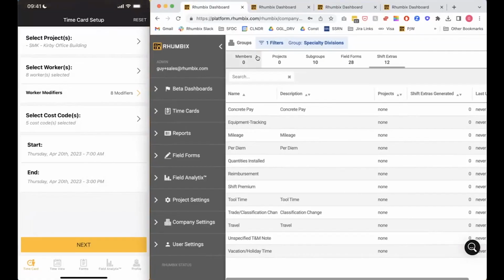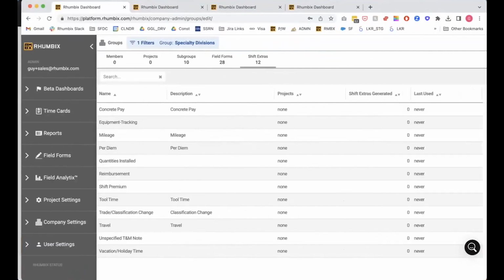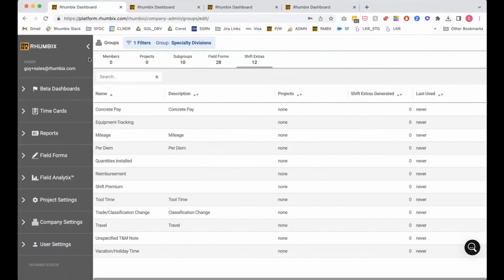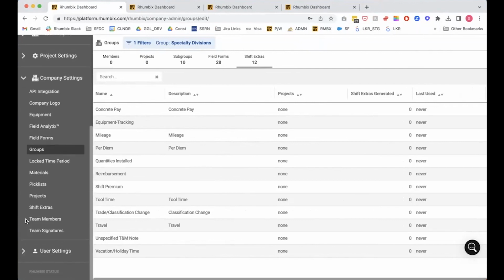So just going to run through a quick demo of the Rhumbix platform. And I'm going to talk about two different components, one of which is the mobile that you'll see over here, and then the web platform on the right-hand side. The web platform, I demonstrate two components, one of which is the setup, and the other is the data review, approval, and the management of all the information that your field personnel capture.